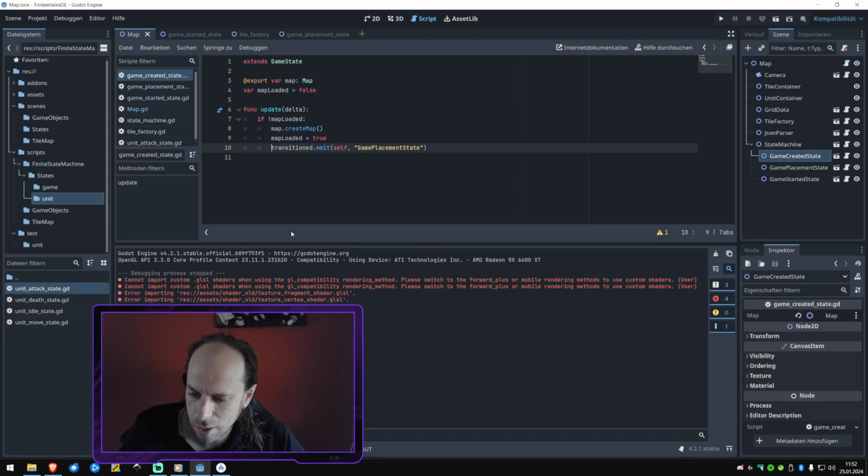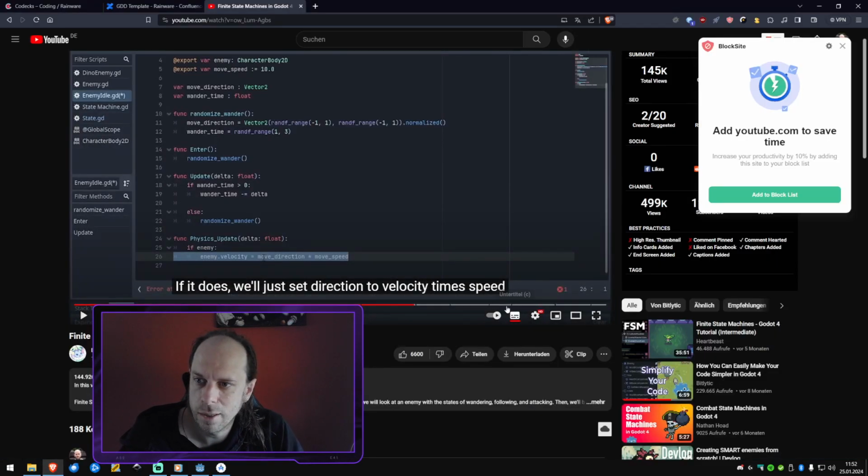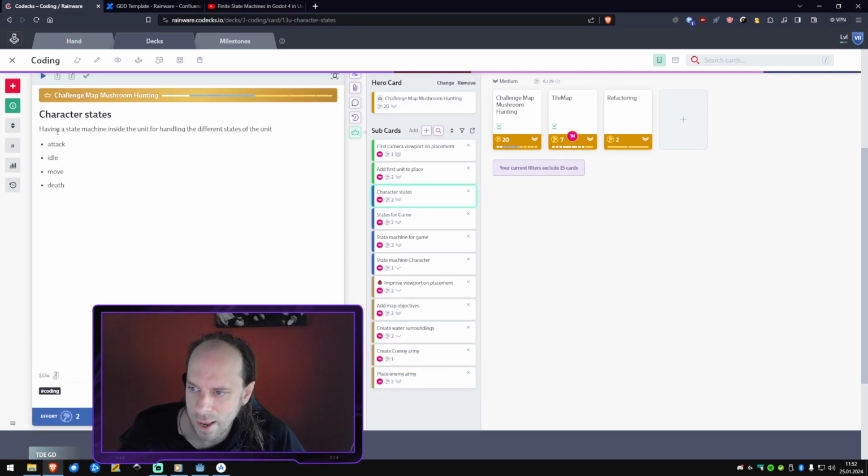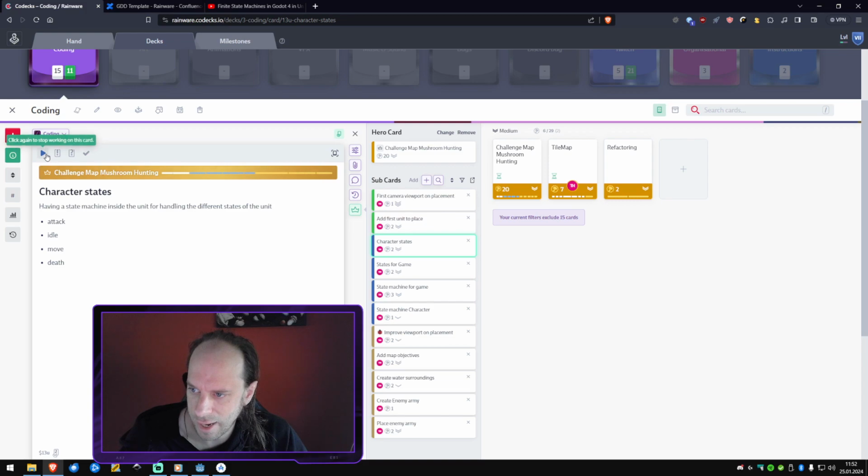So let us just go to the codex again, and let us just see for the character states. Having a state machine inside the unit, for handling different states of the unit, we can attack, idle, move, and dash. As I said, we need to define the details later, but the initial character states are done and working. So we can close this ticket for now.